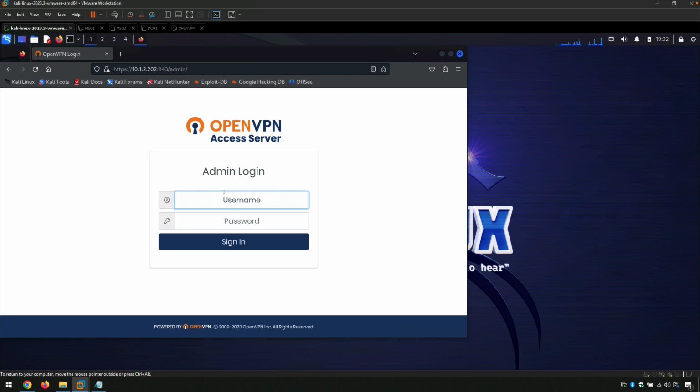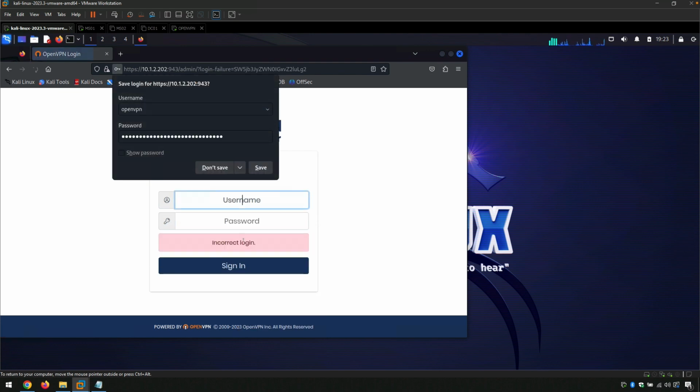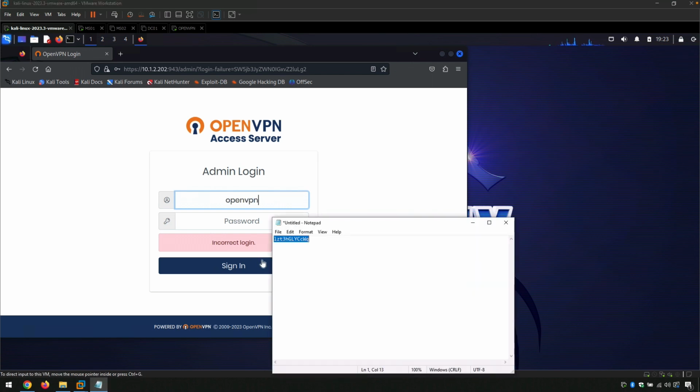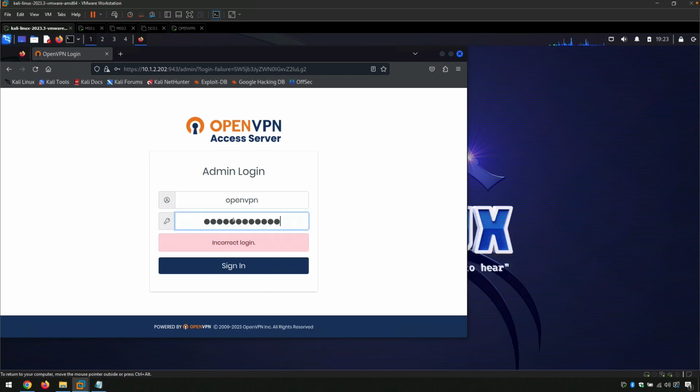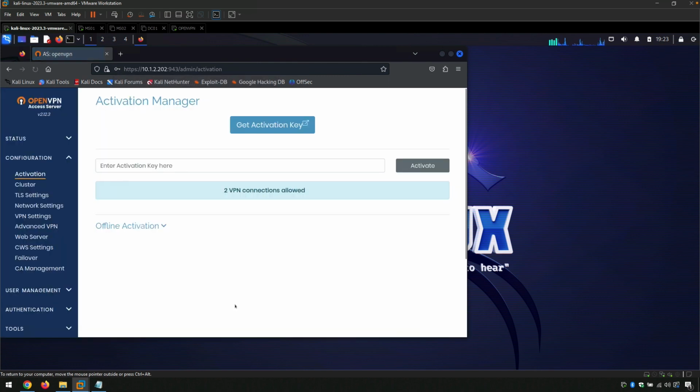And here is our, let's see, the admin for this case is going to be OpenVPN, the default one. And we'll paste in our super tough password. Ah, darn it. OpenVPN. Nope, that's the address. So let's go back here, copy, paste. There we go, that's better. And now we are in OpenVPN.